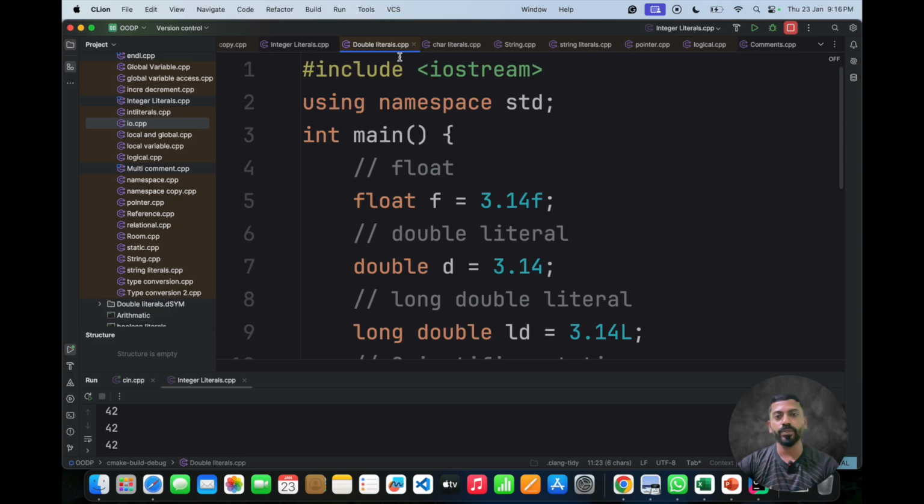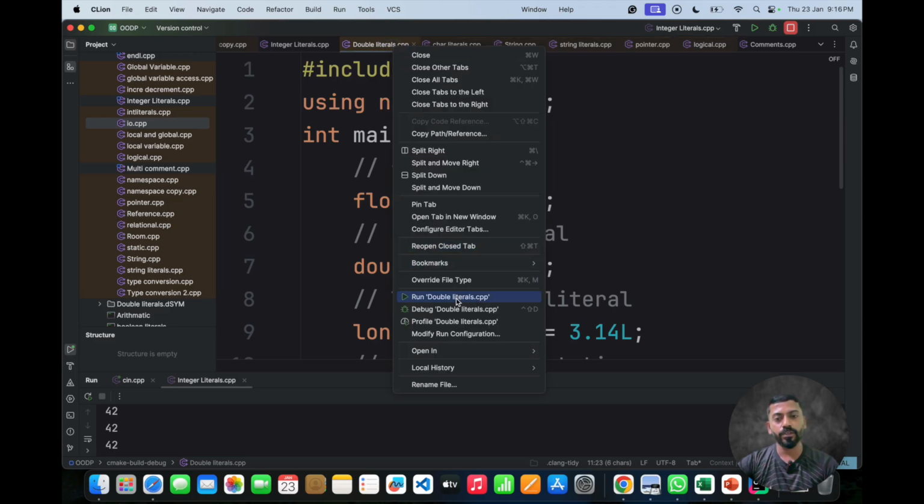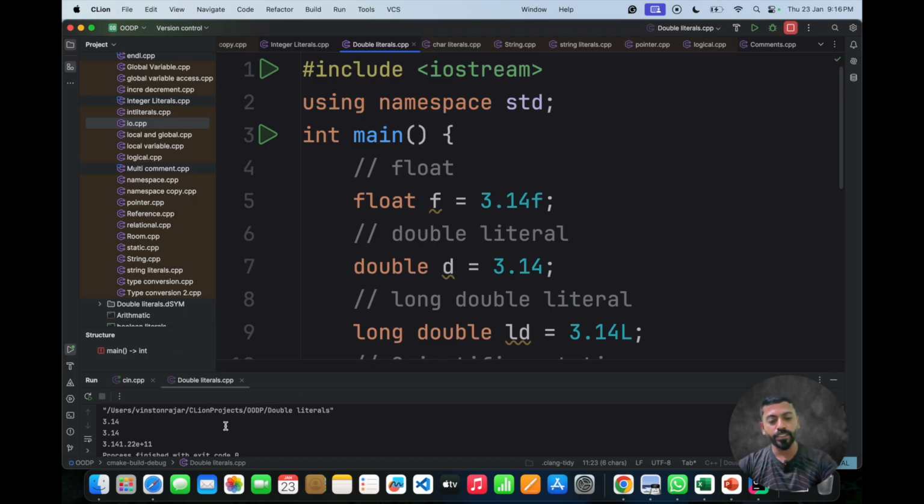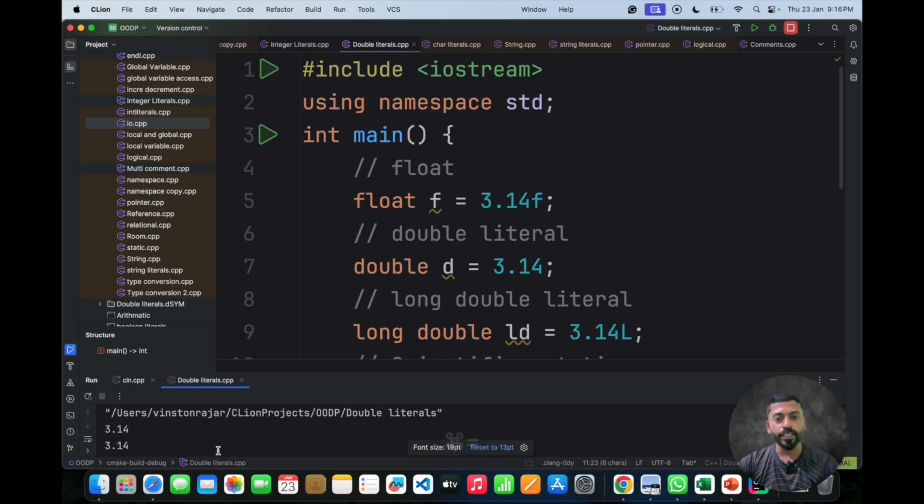So while we are executing this program, you may get the answer as floating values. Here 3.14f will be considered as 3.14. Why? Because that is called a float literal. Likewise, we can give values like this as float literal constants.